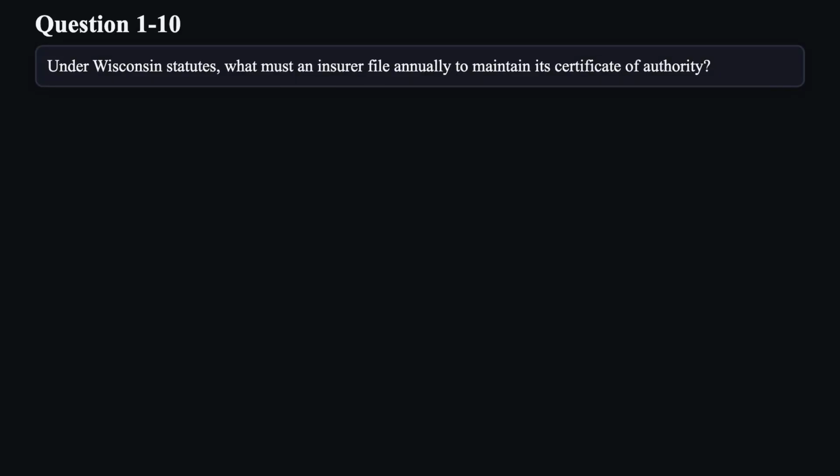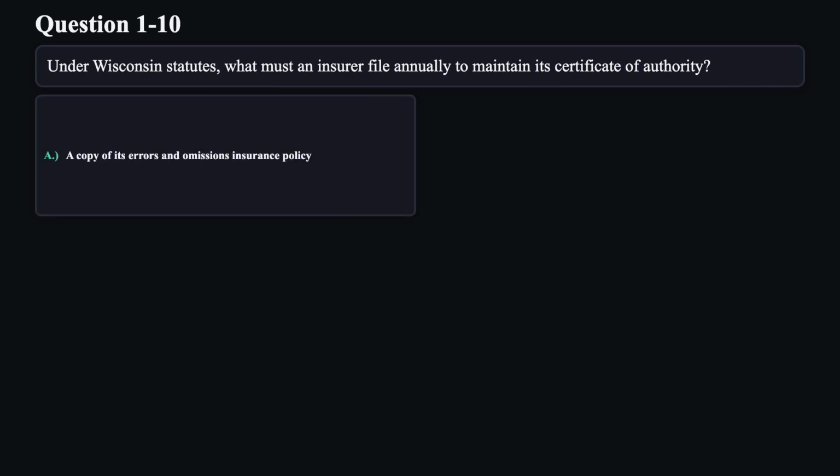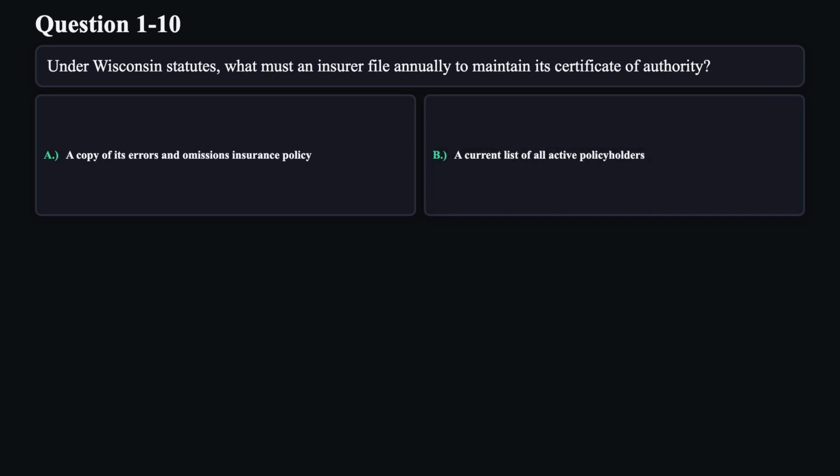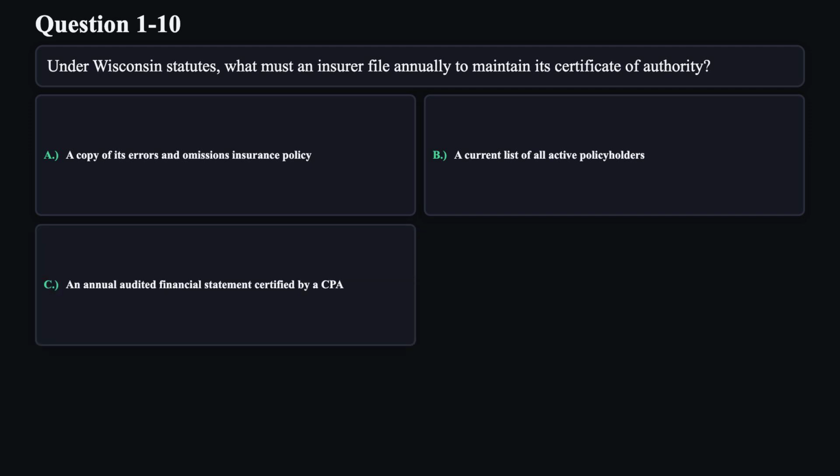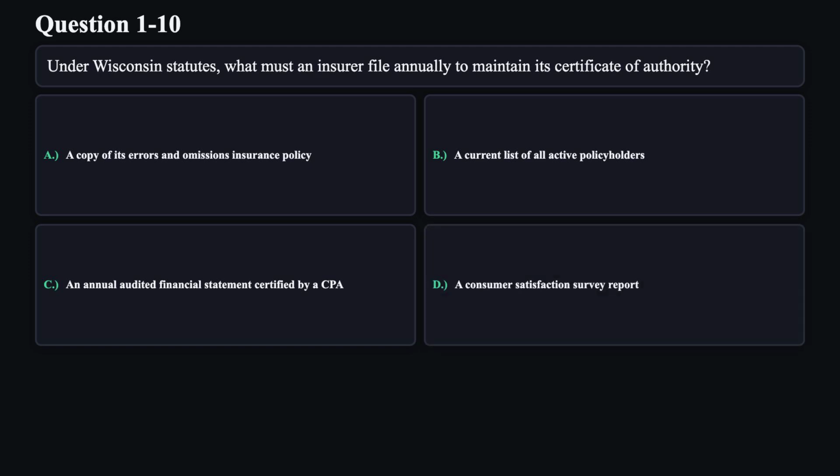Question 10. Under Wisconsin statutes, what must an insurer file annually to maintain its certificate of authority? A. A copy of its errors and omissions insurance policy. B. A current list of all active policyholders. C. An annual audited financial statement certified by a CPA. D. A consumer satisfaction survey report.